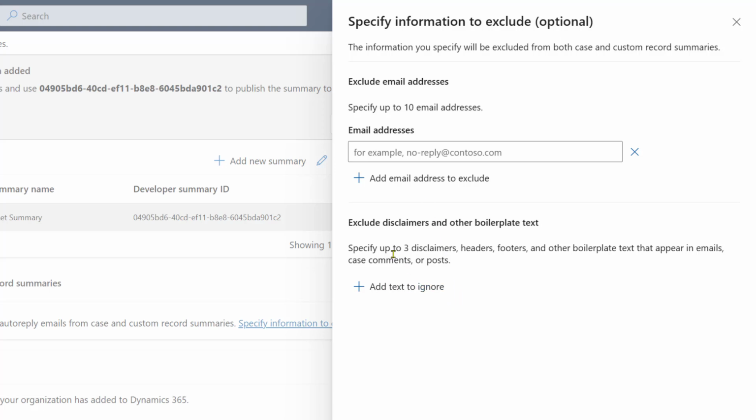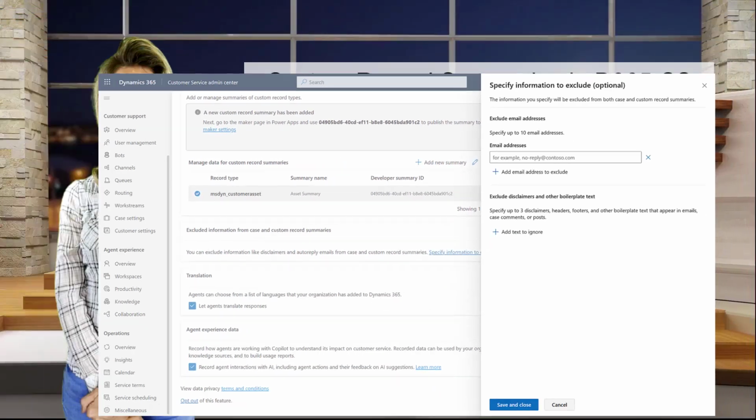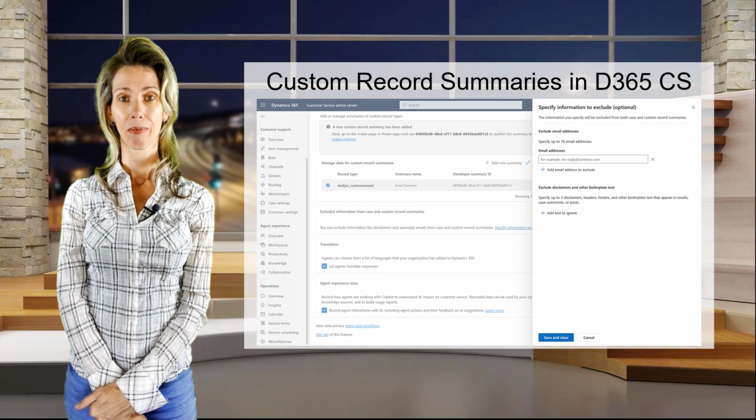And then we can add 3 disclaimers or headers or footers or any of that type of information that could be ignored here as well. And you can see there's 3 different ones, right? So this really has to do with, like, if you send out an email and it has that whole note that says this is an external email only intended for that person, blah, blah, blah. Those types of things, you can add them in here as well. And they will be excluded, as you can see on the top of the screen, from both case summaries and these custom record summaries that I showed you today.